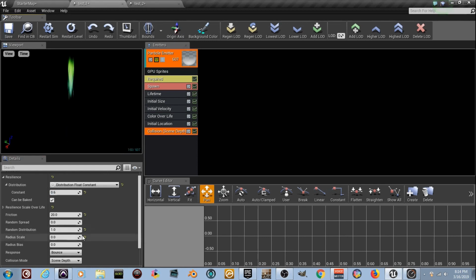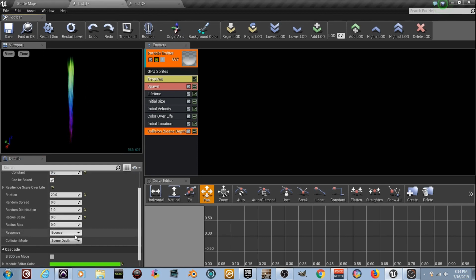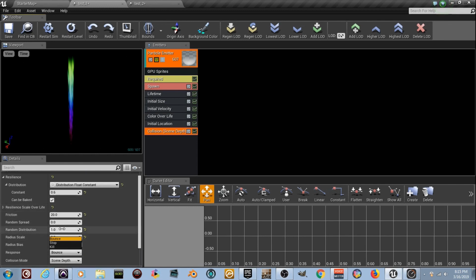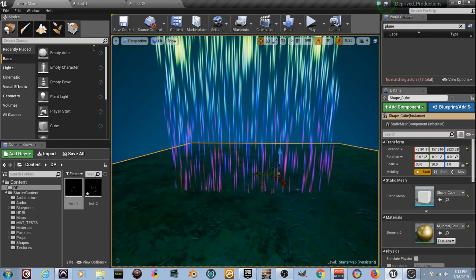Now what's going to happen, and check it out, one more thing, very important. What's the response of the collision? It's at bounce. You could set it to stop, which means it would stop on the mesh, or kill, which means it would disappear. But we wanted to bounce, and that's why this friction and this contrast is all set up. And really play with these guys because check out what it does now.